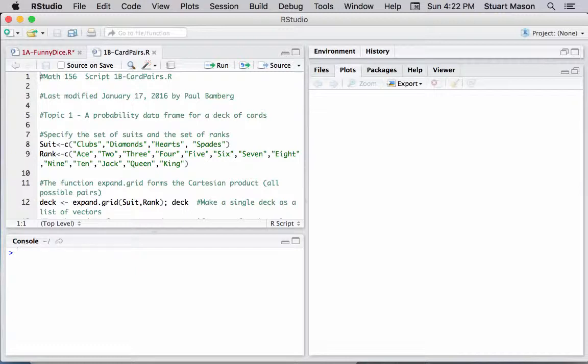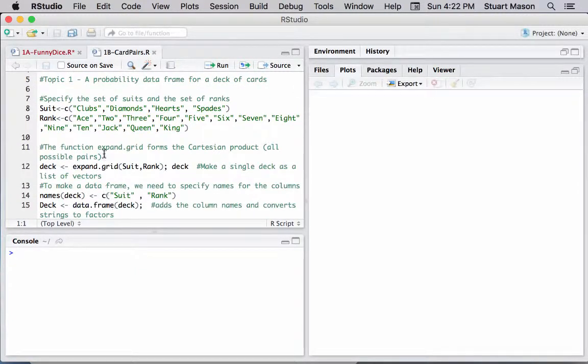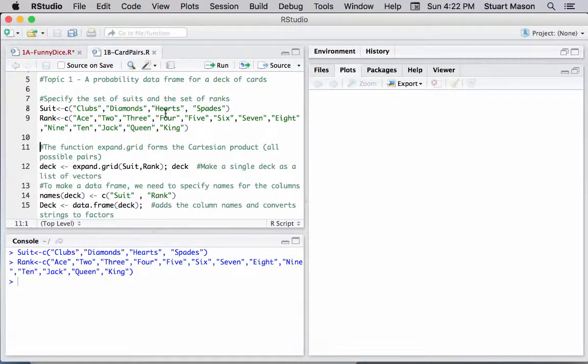This is Stuart Mason with Math 156 Script 1B, and we're going to be doing a slightly more complicated probability data frame problem. We're going to be dealing with a deck of cards, and the first thing we need to do is create a data frame that represents one row for each possible card. So we'll tell R about the suits, and we'll tell it about the ranks, ace through king, and we'll use expand.grid to generate the Cartesian product that has all possible outcomes.